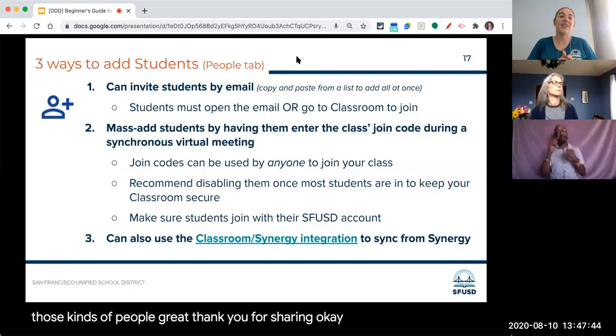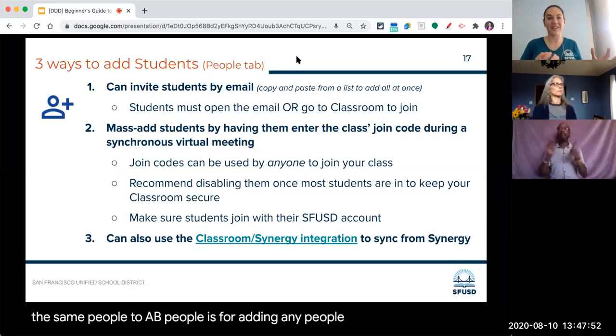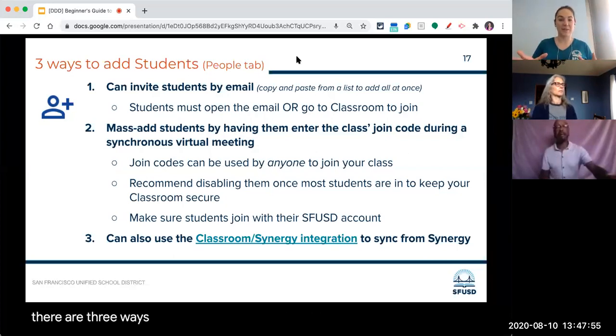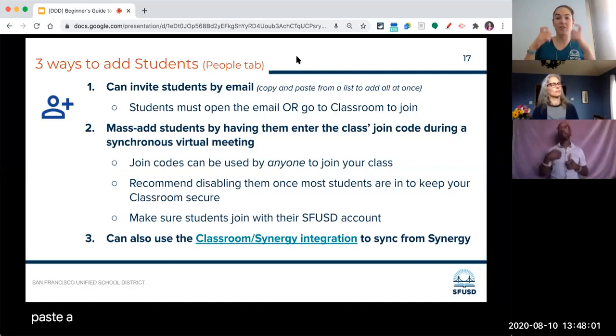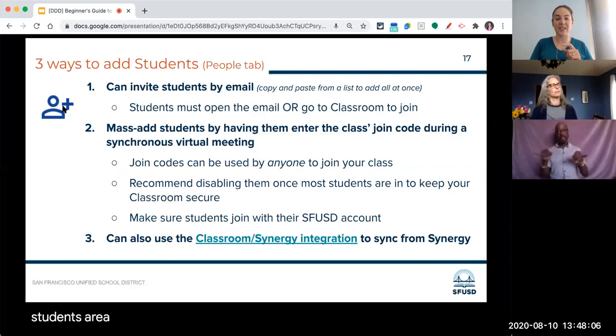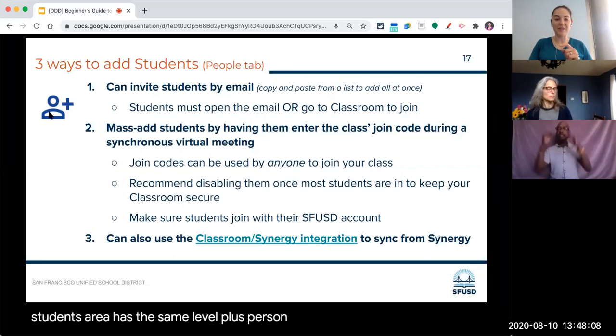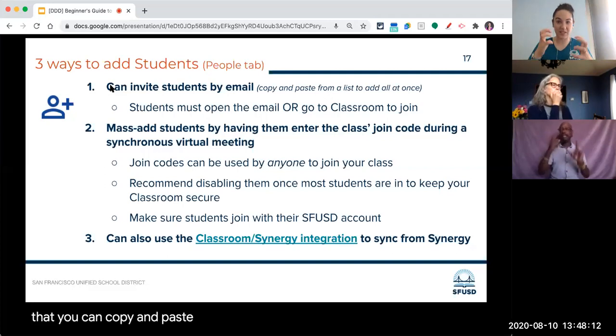Okay, let's talk about adding students. There are 3 ways to add students. And again, you're going to do it on that same people tab. People is for adding any people into the classroom. There are 3 ways. The first way is to invite them via email. You can copy and paste a whole list of their emails at once. So the students area has the same little plus person button, and it brings up a window that you can copy and paste a whole list of emails in at once. You don't have to do it one by one.